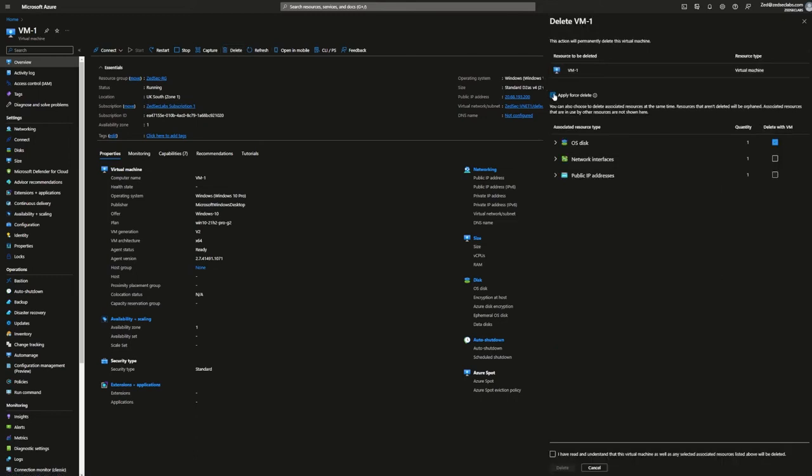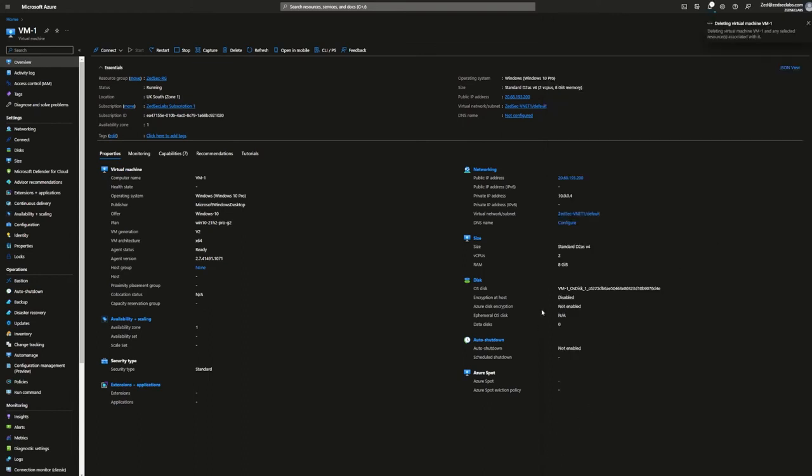apply a forced delete. Cool. Things are going to be orphaned, they're basically saying. I'm going to delete it with the VM. I'm going to say, yeah, I agree. We're going to delete, and hopefully this isn't going to get deleted. I really hope this isn't going to get deleted.